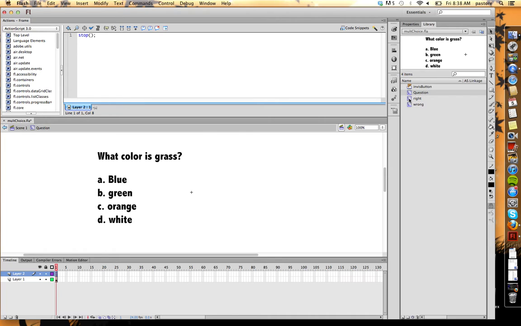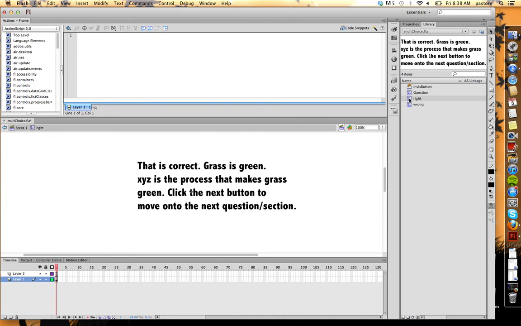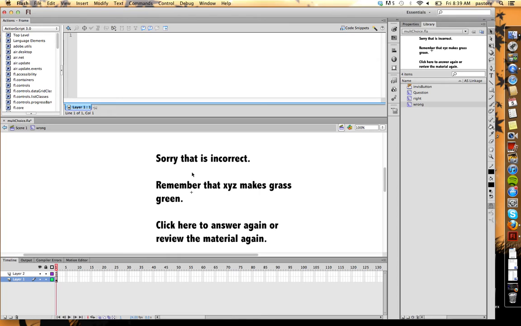I made a movie clip for my right answer, which again is one keyframe and a stop action. And I made a movie clip for my incorrect answer, one keyframe and a stop action.